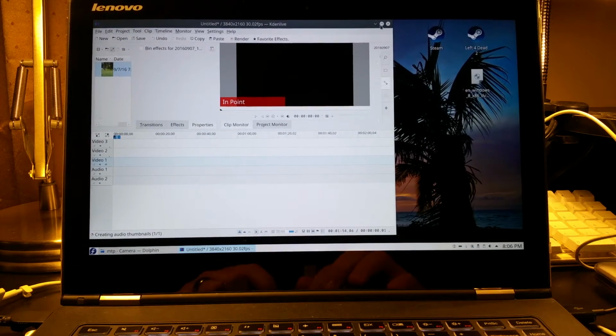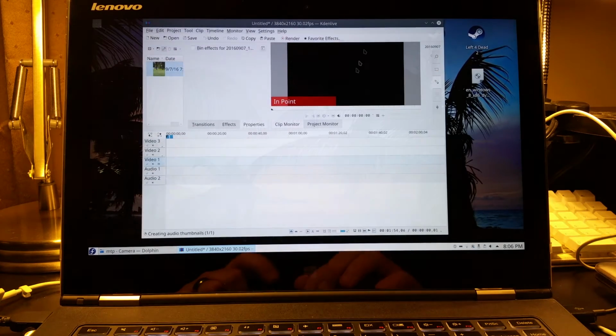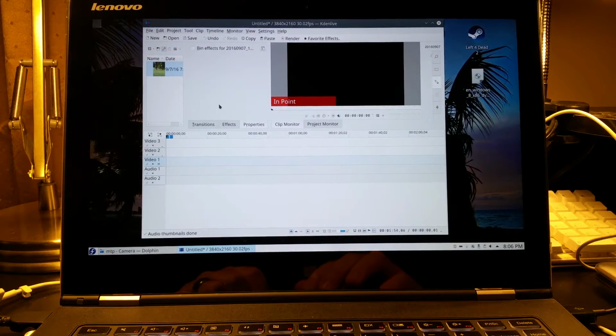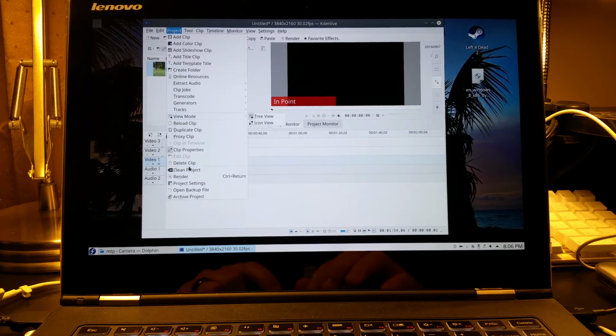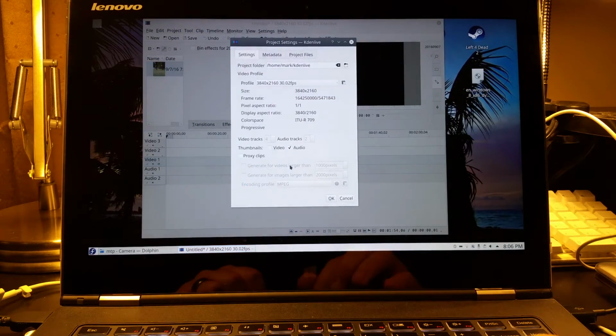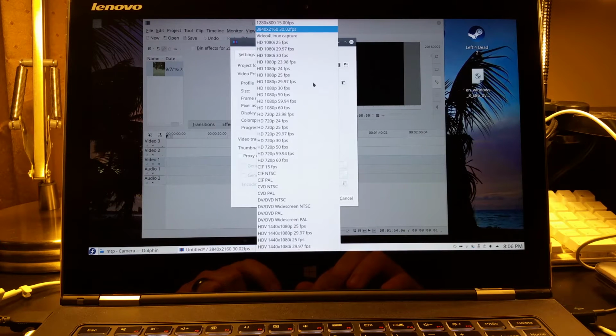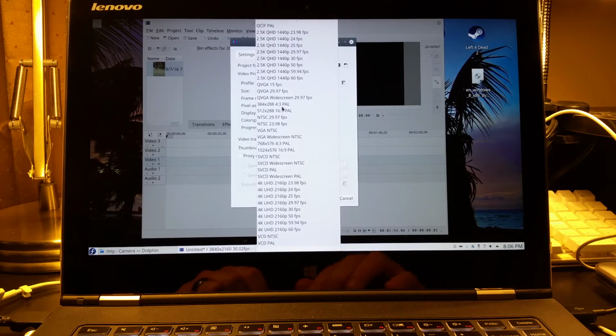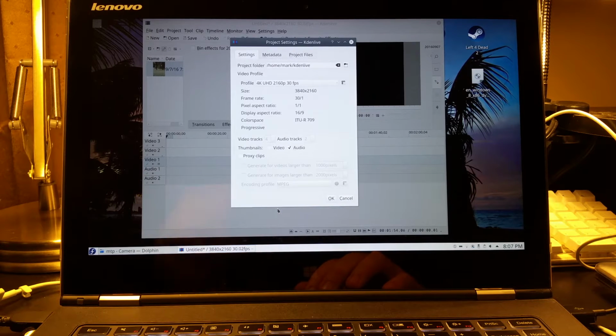Definitely want the 30 seconds, or I mean 30 frames. So I'm just going to check real quick, go into project settings. I'm not sure what 30.02 is about, but I think what I'm going to do is go to 4K 2160p. 30 frames per second exact.